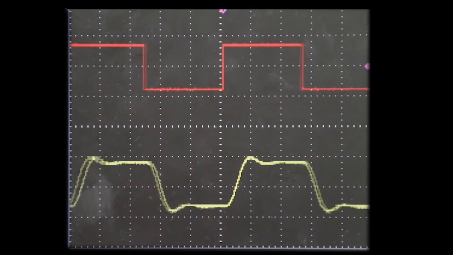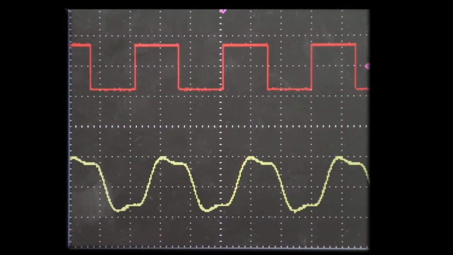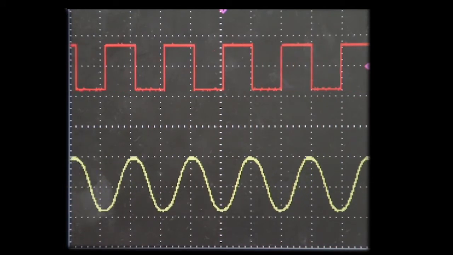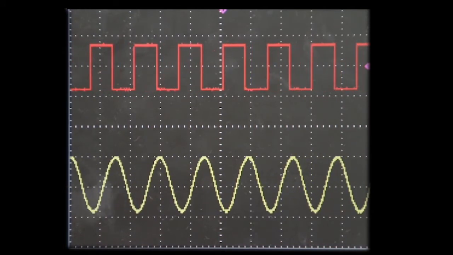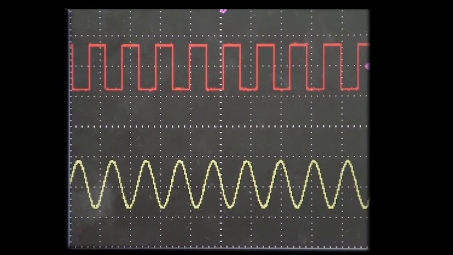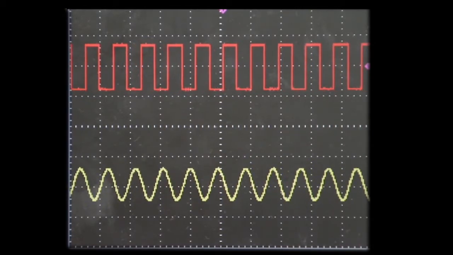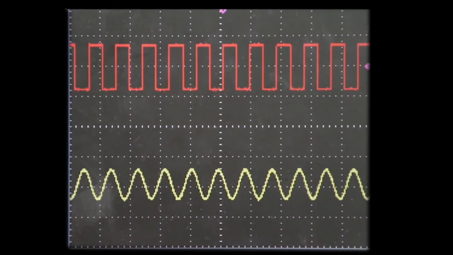Now I'm going to just increase the frequency of the square wave input and watch what happens to the output. Not only does the output signal get smaller, but in addition it changes its shape, so now it looks much more like the sine wave.